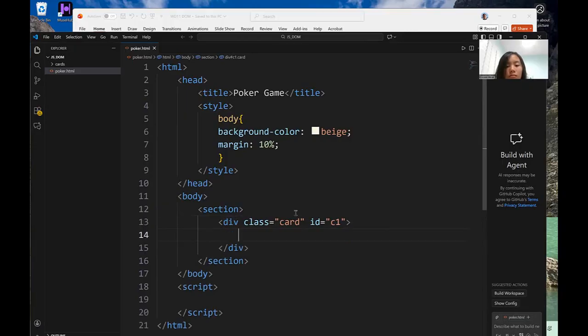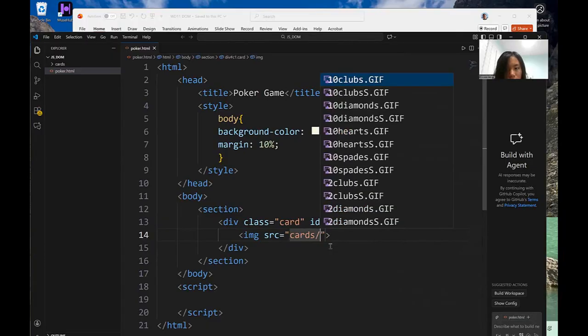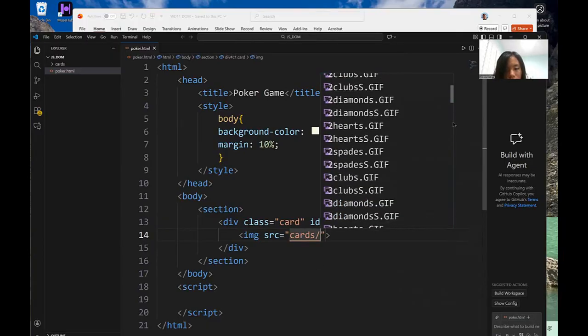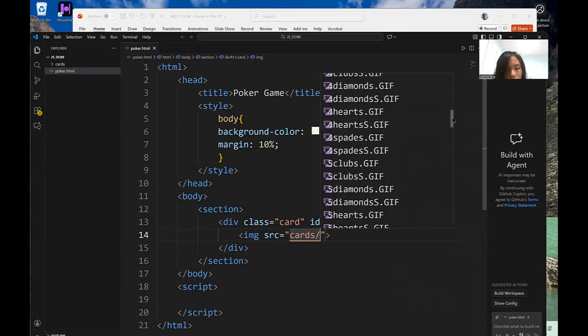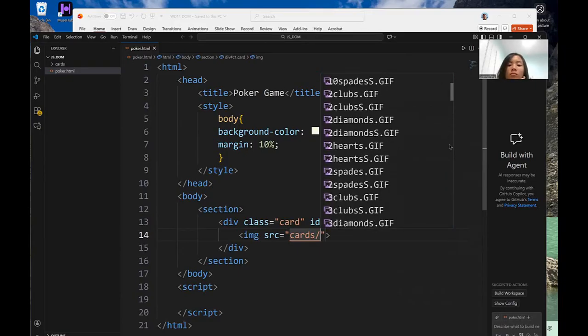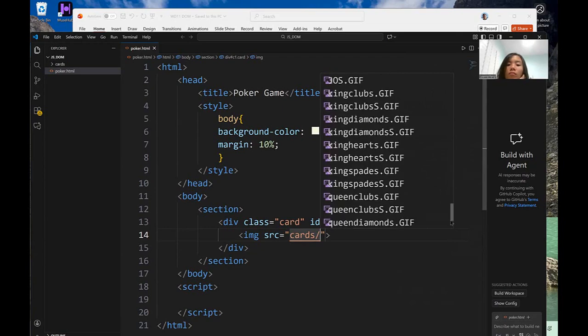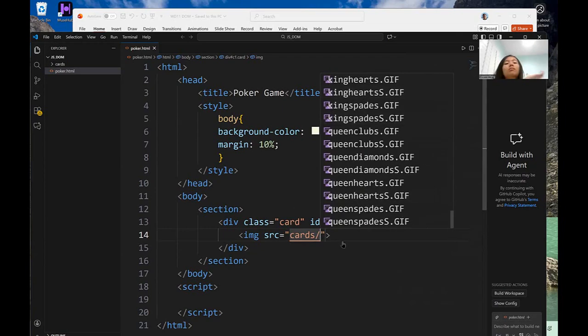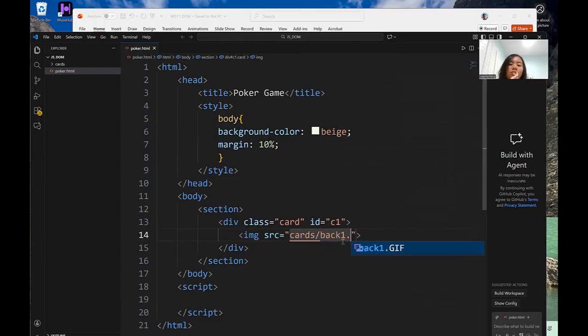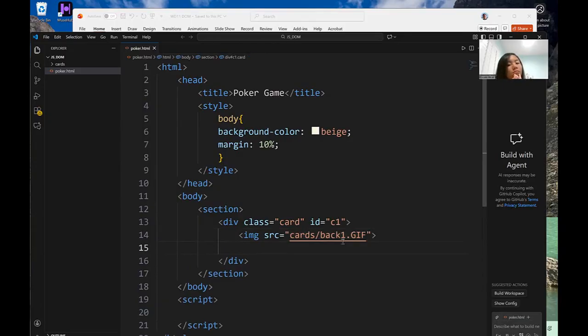And then inside this division, we would have an image, and the image source file would be this one, cars. Under car, I'm going to pick the one called big one. I don't see it, but let me type it. It's called BACK1.GIF. Okay, and this one we got the big one.